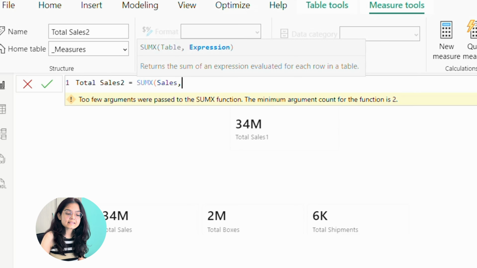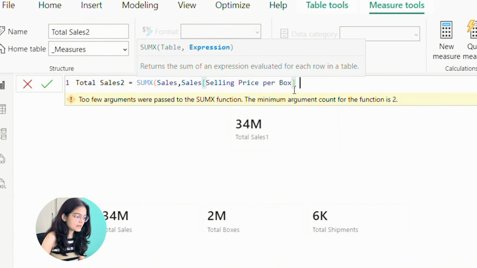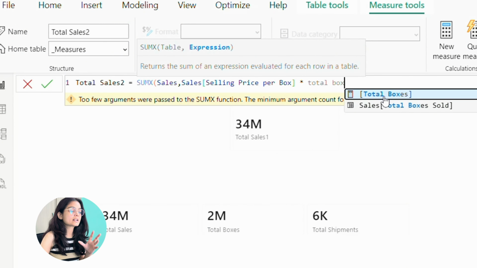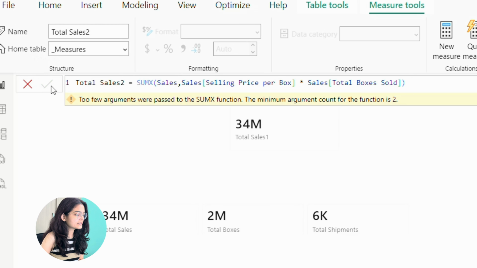We want to do selling price per box. So I'm just going to write selling price per box. As I write selling, it will suggest the column name and the table name as well. So I'll just click on tab. I selected this, multiply by total boxes sold. So I'll write total boxes, and I'll get total boxes suggestions wherever I have them in this Power BI. So this was a measure which I calculated, but I want this one, the sales table and total boxes sold column. So I'll select this, close the bracket and then commit.